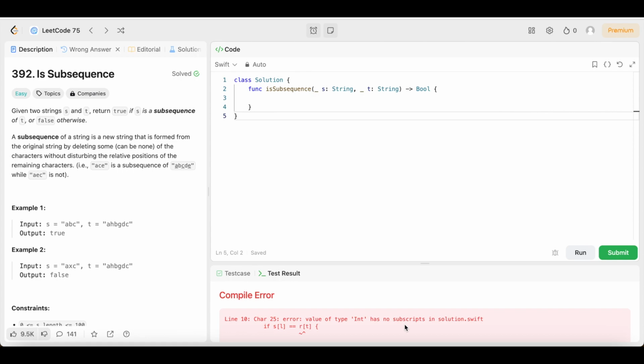It says, given two strings S and T, return true if S is a subsequence of T, or false otherwise. A subsequence of a string is a new string that is formed from the original string by deleting some, which can be none, of the characters without disturbing the relative positions of the remaining characters. For example, ACE is a subsequence of ABCDE, while AEC is not.